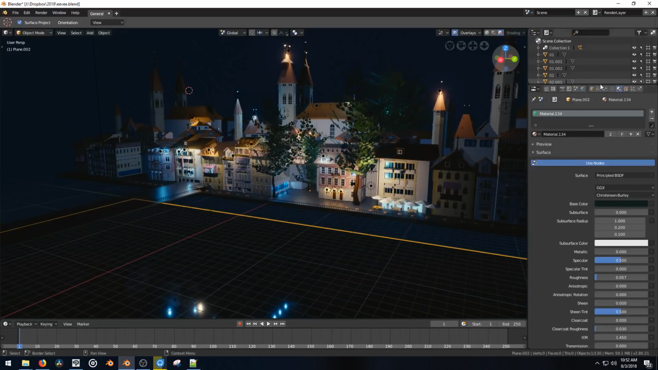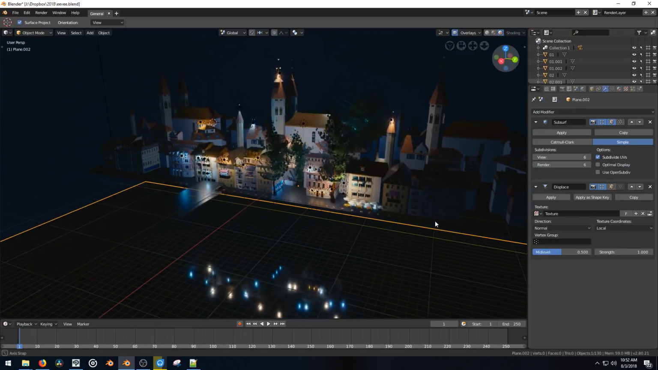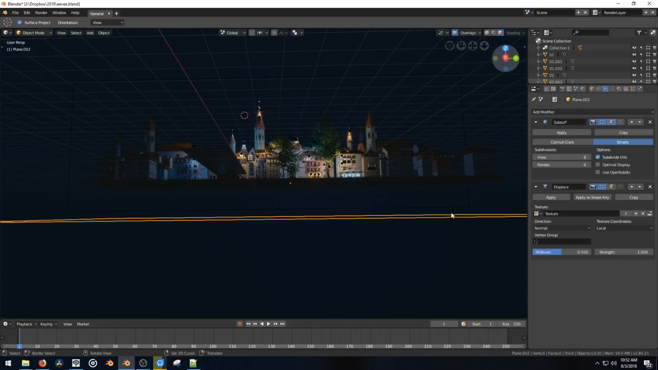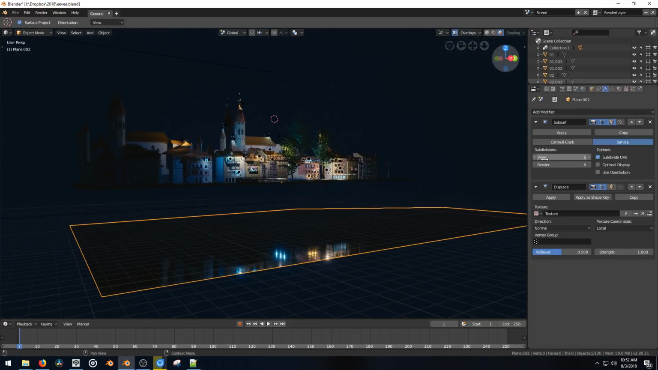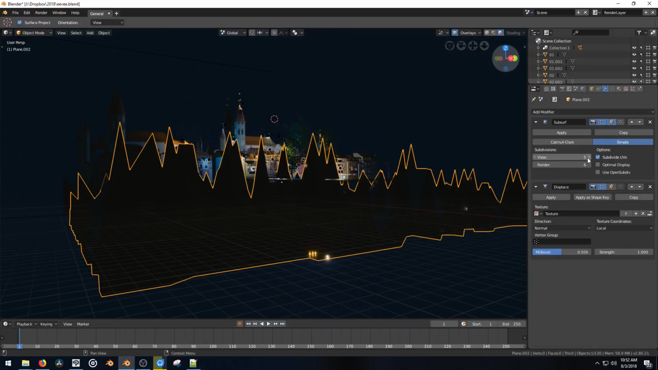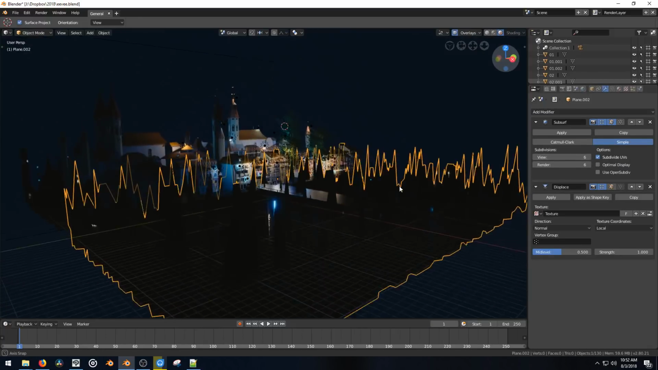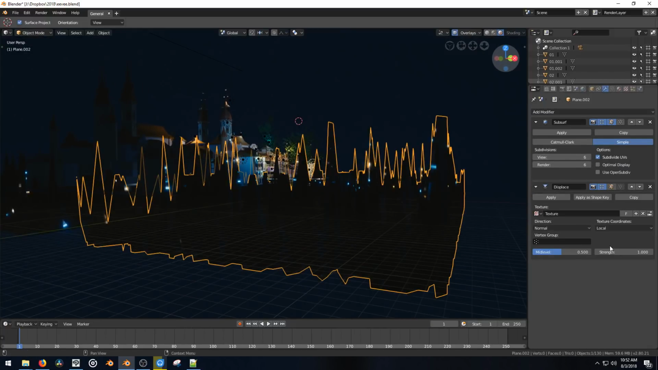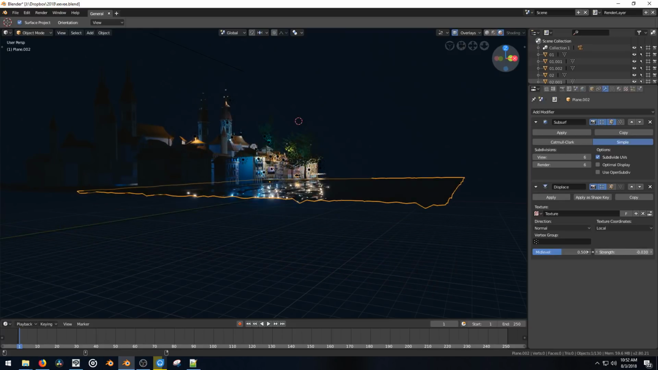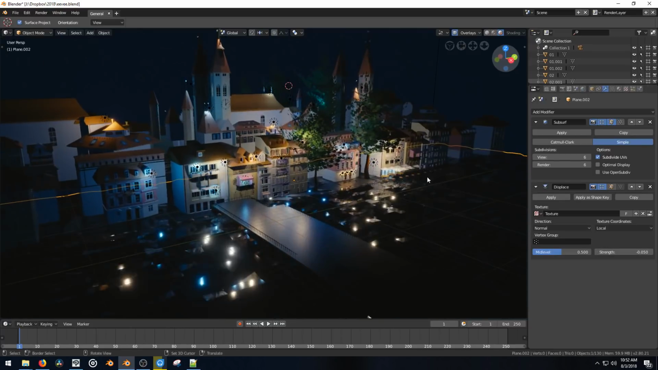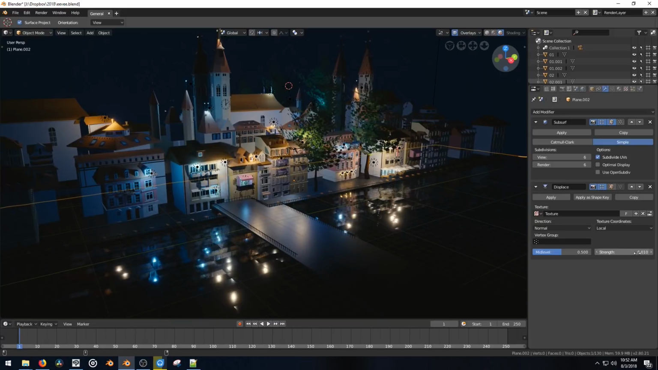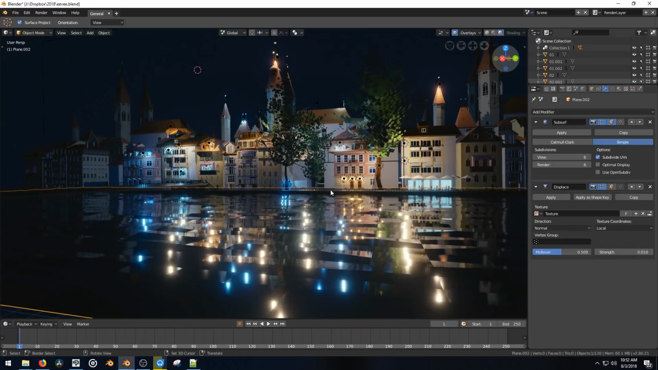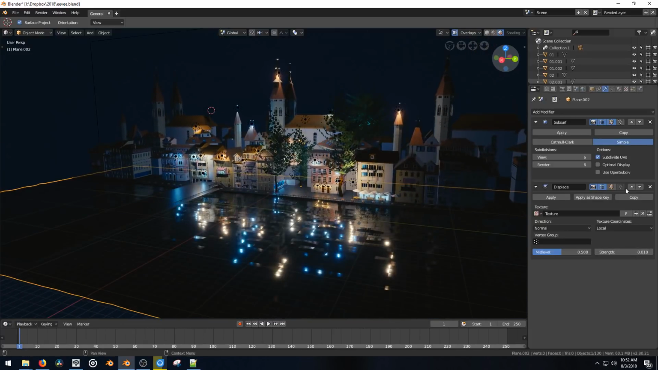And then back here. So it should be doing something. I think it's, yeah, there it is. It's starting to give us a lot of noise, but we can change the strength here down to pretty low. So that's kind of cool. It's sort of a low poly water.